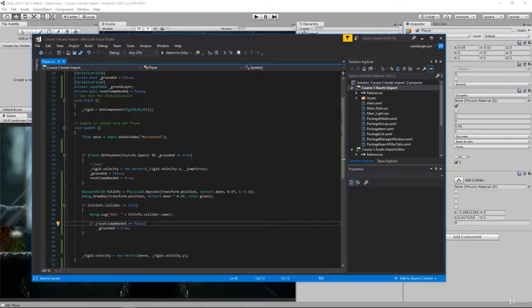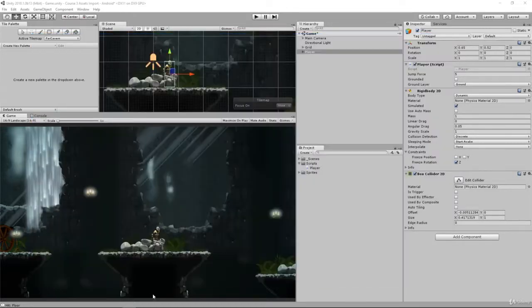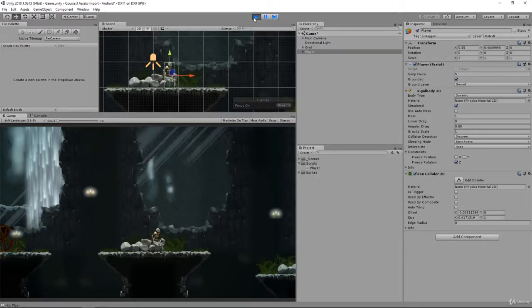Here we can save our scripts. If _resetJumpNeeded is false, only then are we going to set grounded back to true. If we run this, we're still not quite done, although now we will be able to jump. The problem is that we're only ever going to be able to jump one time because we now need to set _resetJumpNeeded back to false. And that's where our coroutine is going to come into play.